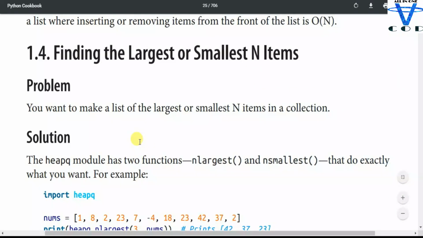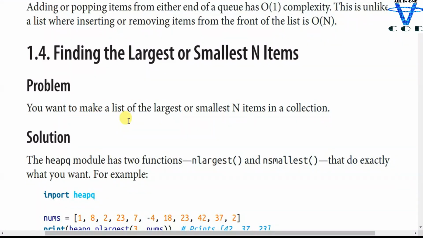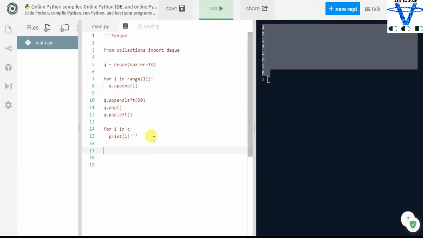Now we are going to talk about the problem. You want to make a list of the largest or smallest n items in a collection. So your job is to find the largest or smallest n items. In here we are going to use heapq. So this is the comment now. Okay, let's say this is the list: a equals a list of 0, 9, 1, 4, -3, -1 and 99. Okay, so this is the list.